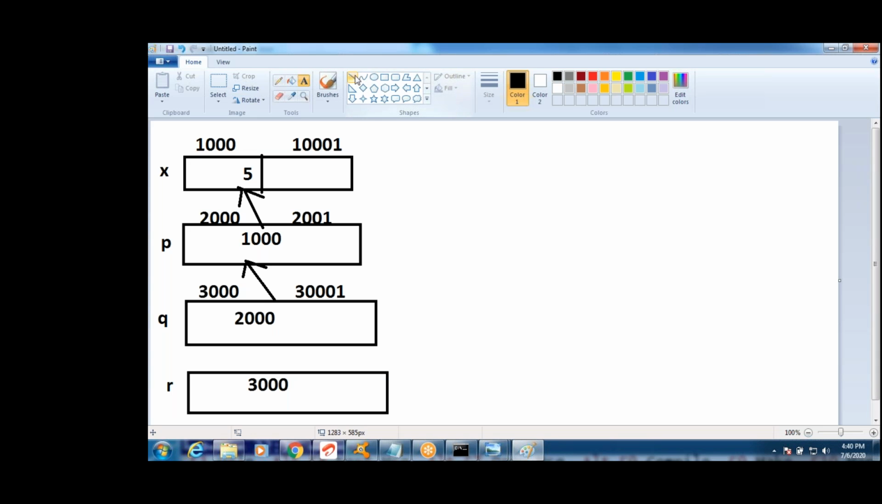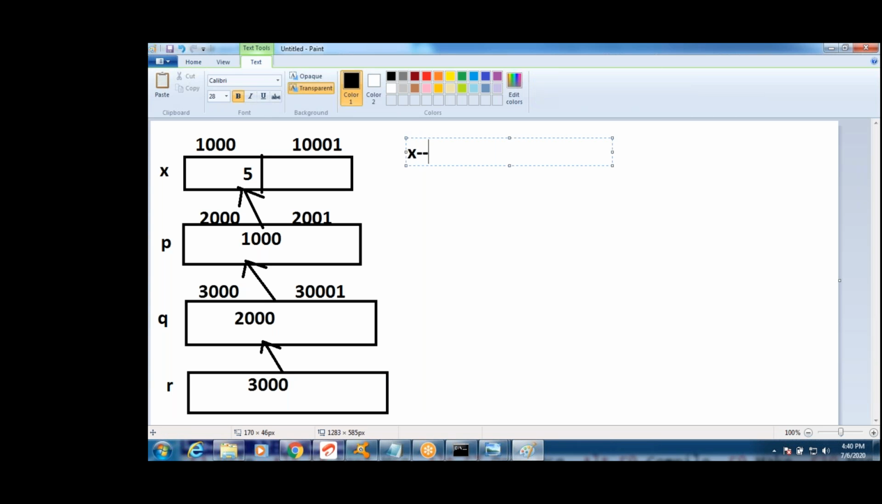What is the x value here? X is 5, right? No doubt in this. But we can't write star x, guys, because star x we can't write. You know, right? Why can't you write star x? Star x is an error. Okay, we know this.